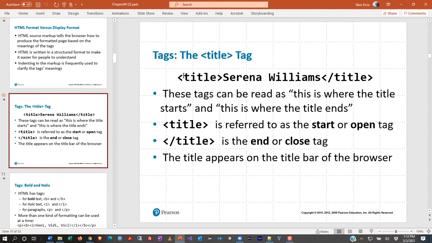That has meaning to the browser. So what's the title of this page? Oh, Serena Williams. Okay, that's the title. It's different than saying, hey, here's some info. What kind of info is it? Well, this is the title. It tells you right with the tag. So the tag has meaning, and that's pretty important. Once again, they're covering this concept of opening and closing tags. I think we did that pretty quickly.